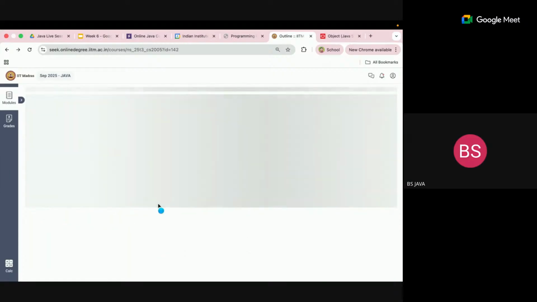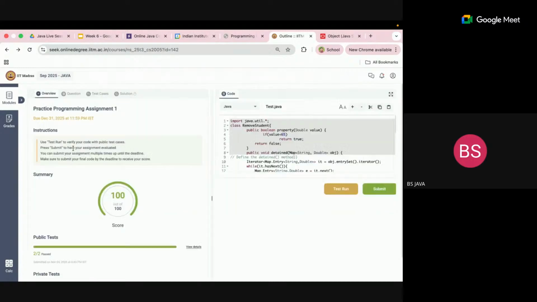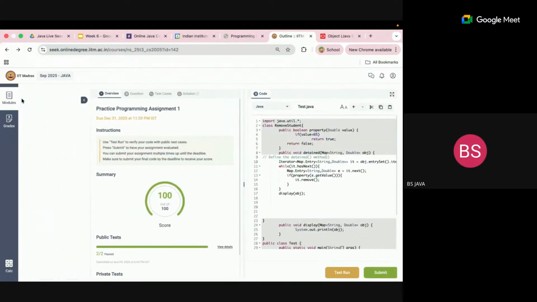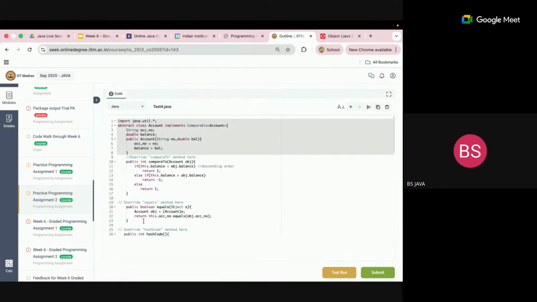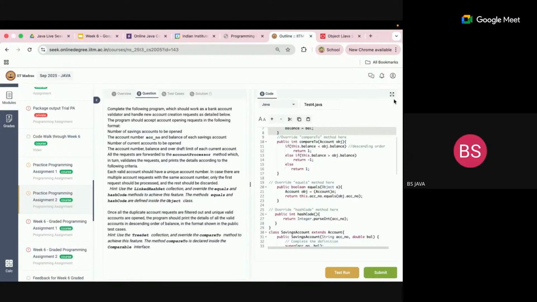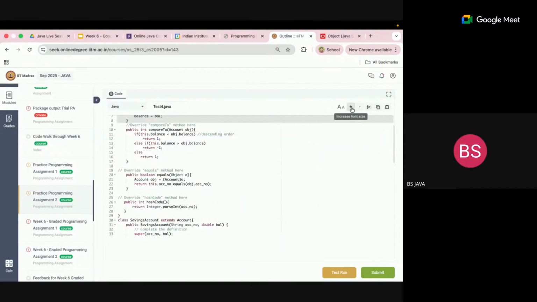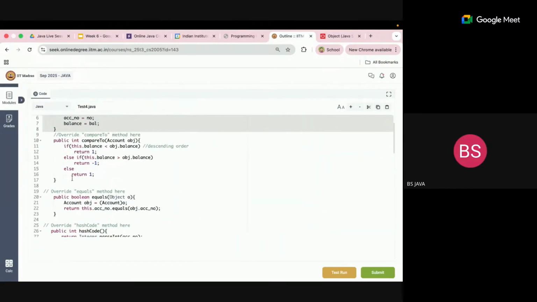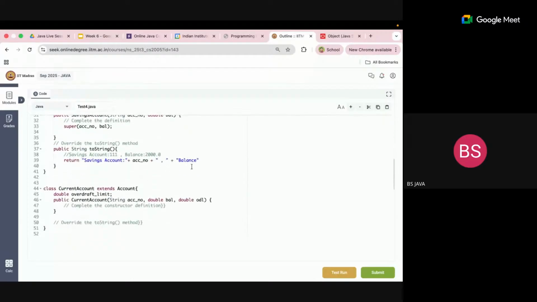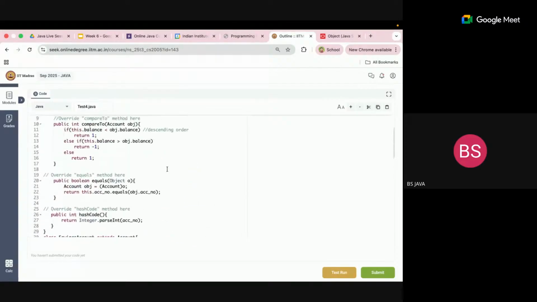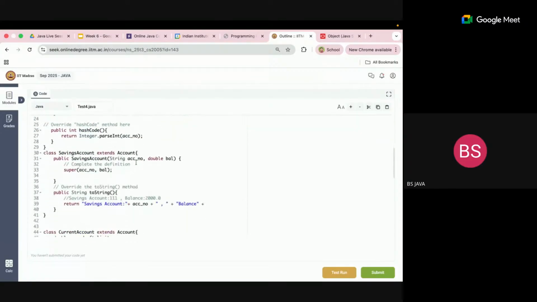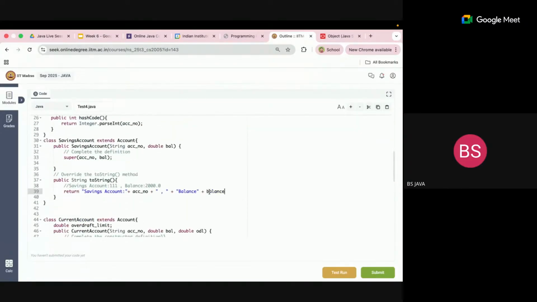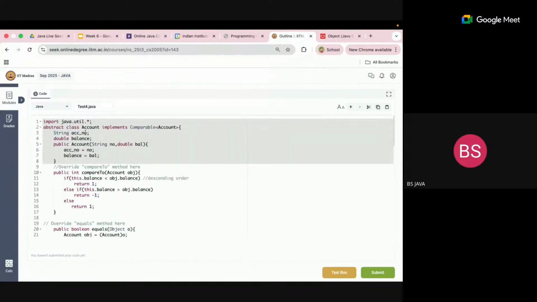Sorry, it should be our variable name, which is balance. Account number is correct only, right?